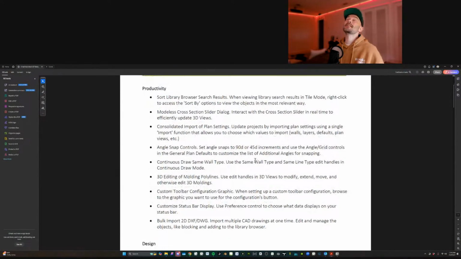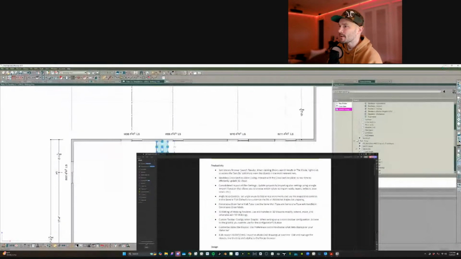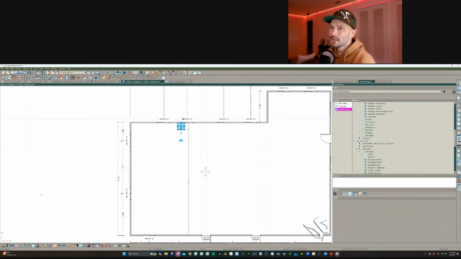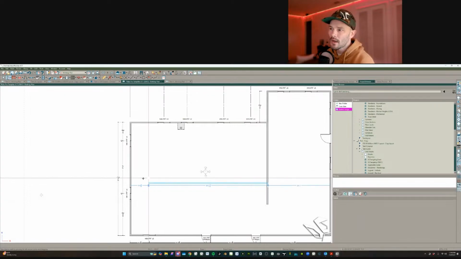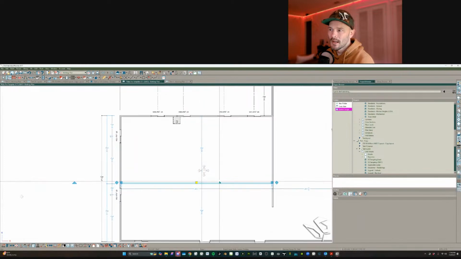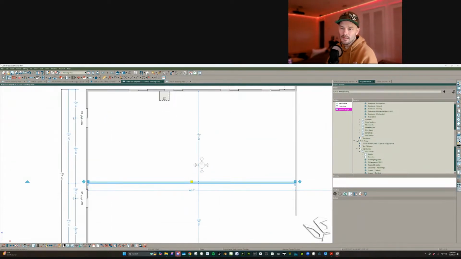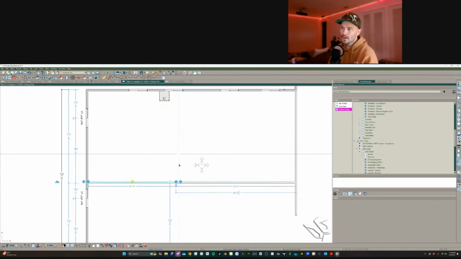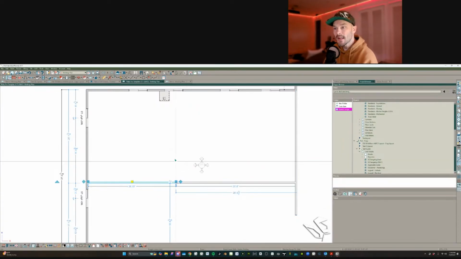Continuous draw, same wall type. This one's so big for me, especially when you're doing as-builts. So often, maybe we've got some wall here, right? That's carrying through here, and I know that I've got a hallway here, but I also know that I've got walls on both sides of that hallway that continue through, right? And so I want to just continue drawing seamlessly. So I'm going to break this right here, and it would be great if I can not only draw one segment, but draw multiple segments.